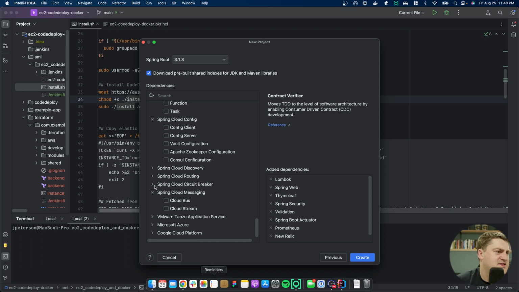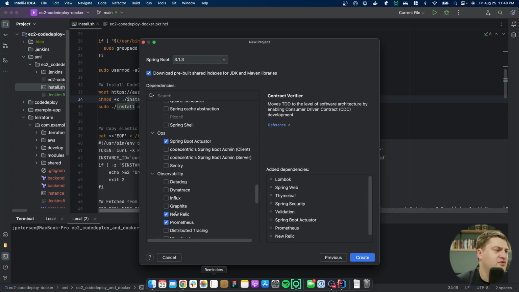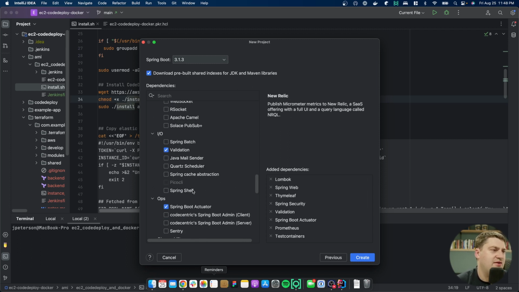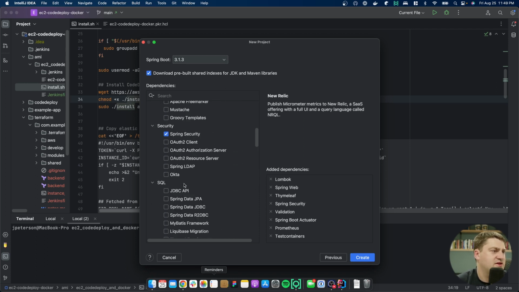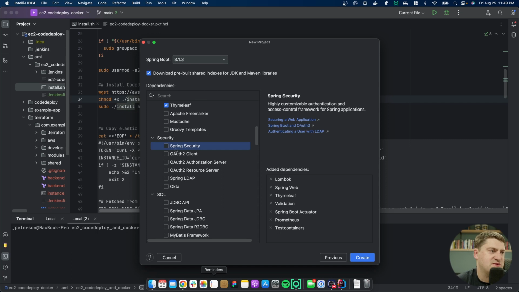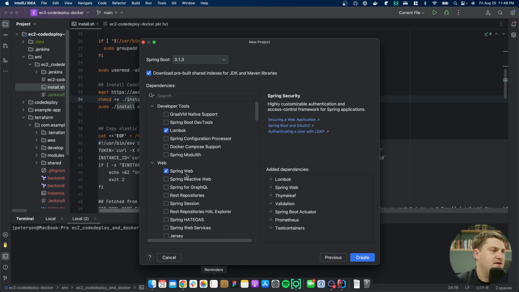So that's a good starting point. What have we included so far? We're going to get rid of New Relic. I'm not going to do that. I will keep Prometheus. Spring Validation's cool. We're going to skip all the database stuff. I'm actually going to remove Spring Security just because that's a bit of complexity. And we'll just create a simple application with just these dependencies.